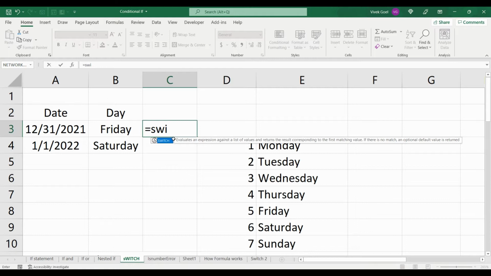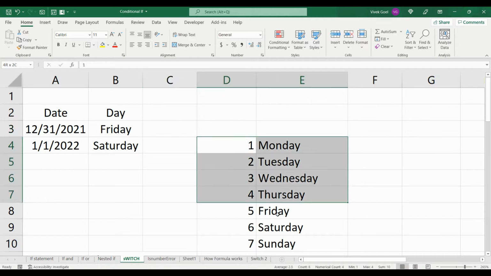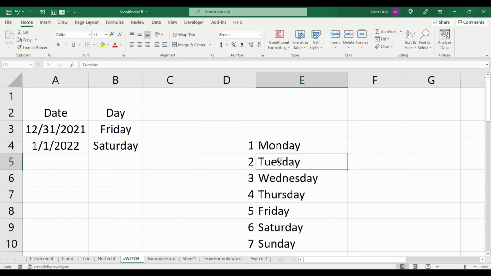So switch will basically evaluate our expression or formula, and it will compare against a set of values, and then it will return the first match. For example, here if our formula returns 1, then switch will display Monday. If the formula returns 5, it will display Friday.